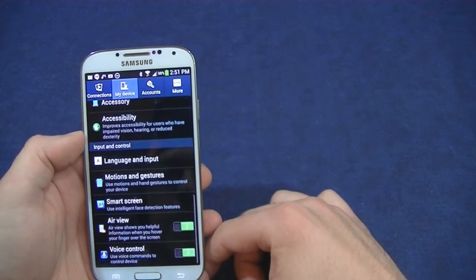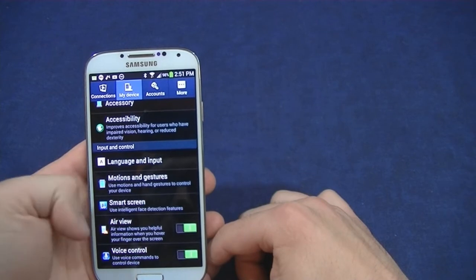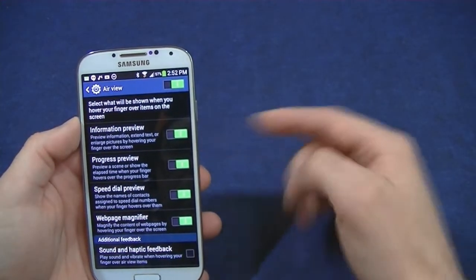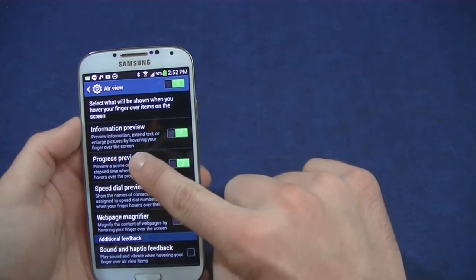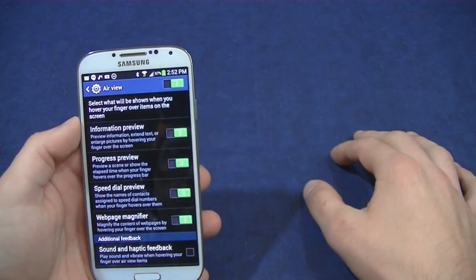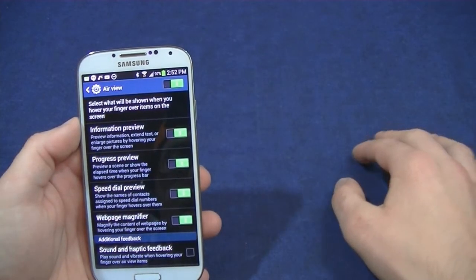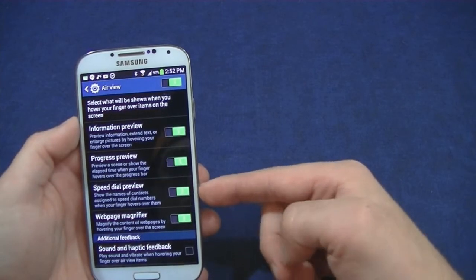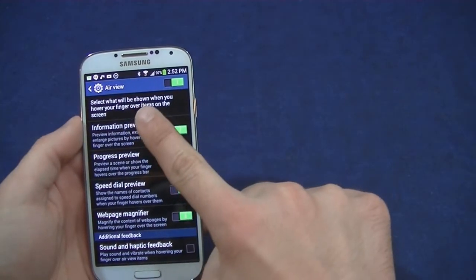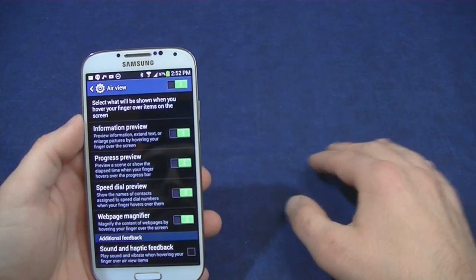And for the other one, we go back again, so instead of motions and gestures, it's air view. Click on that. So the information preview is when we hover over something, that'll make it come up bigger. You can also do it as a web page magnifier. You can also do it as a speed dial. So if you go back to the dialer, and you have a speed dial, you can just hover over the 1, 2, or 3. It'll show you who's on your speed dial.